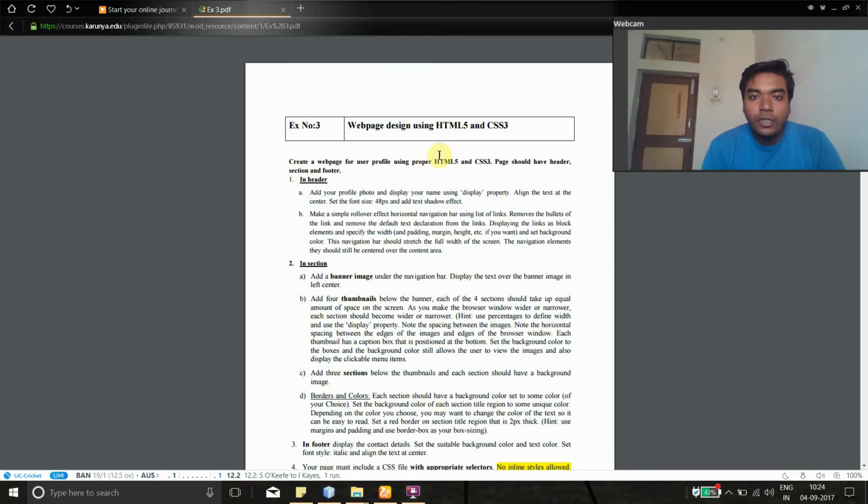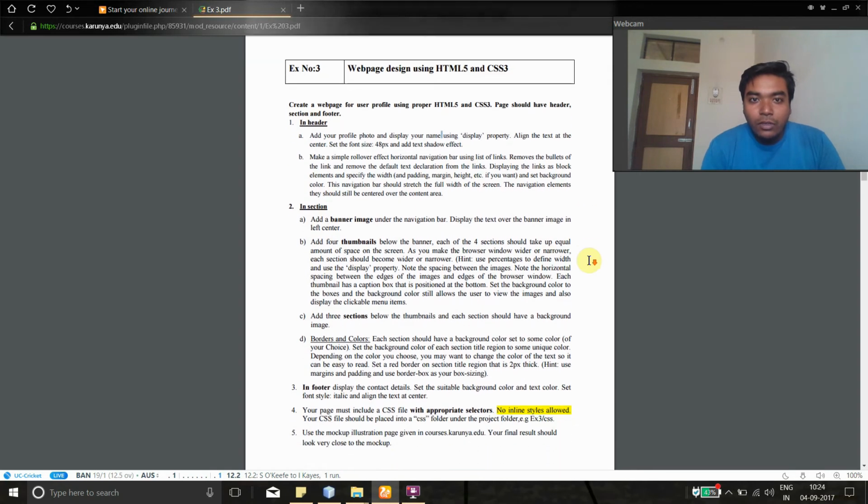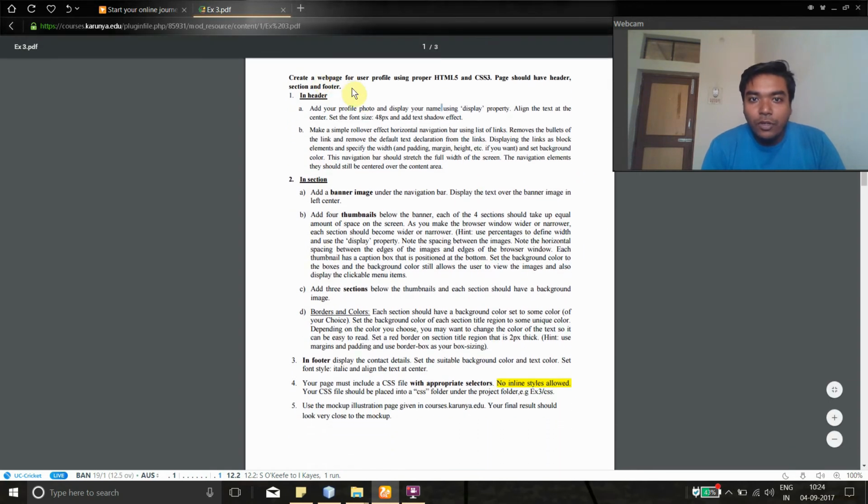Today I'm going to explain the web tech experiment number 3, which is page design using HTML5 and CSS3. We all know that CSS is the style sheet used to give style to the HTML page. So here's the question: we have to create a web page for a user profile using proper HTML and CSS3. The page should have a header, section and footer.